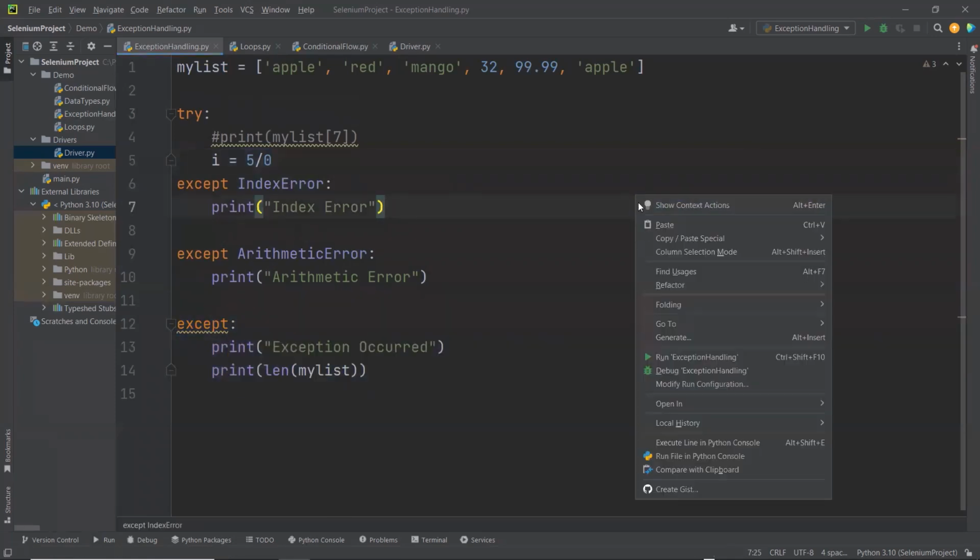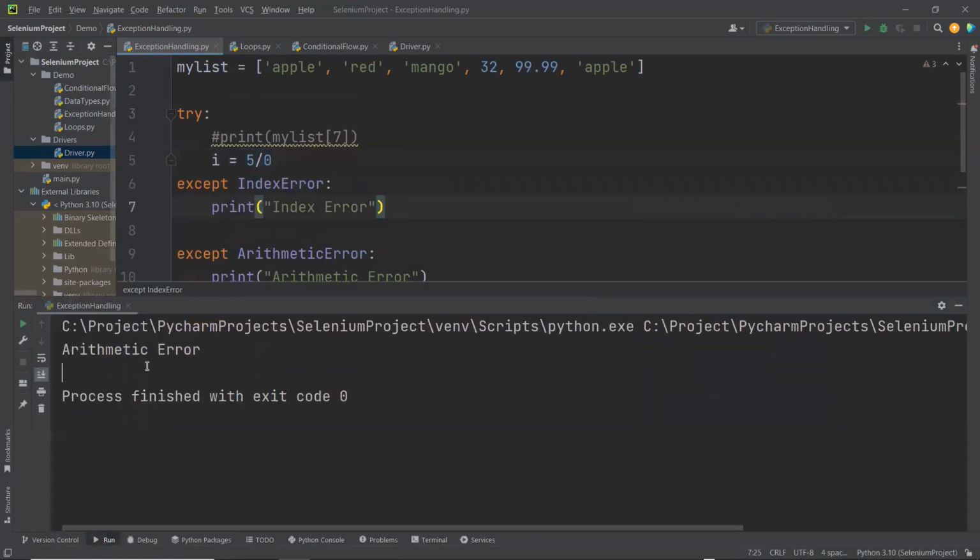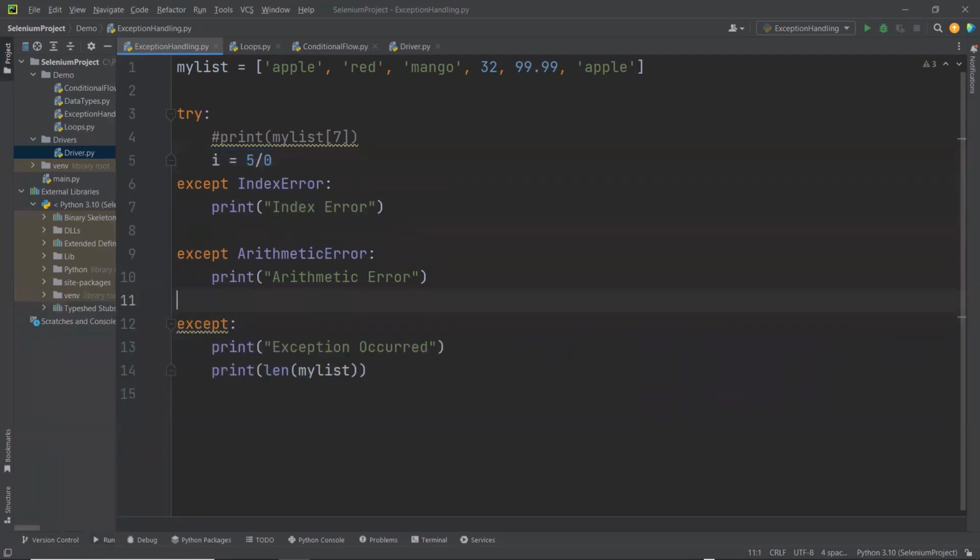Now if I run it, you can see it went to arithmetic error block because the error which is thrown by this statement was an arithmetic error. So this is how we can handle the exception in Python.